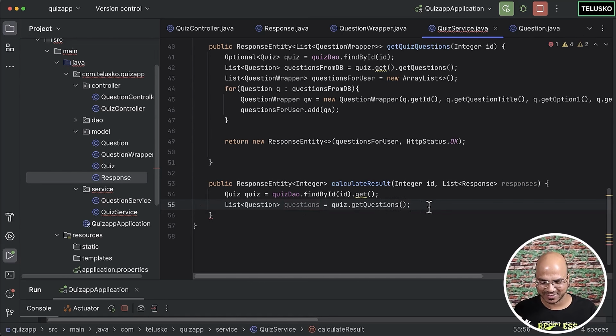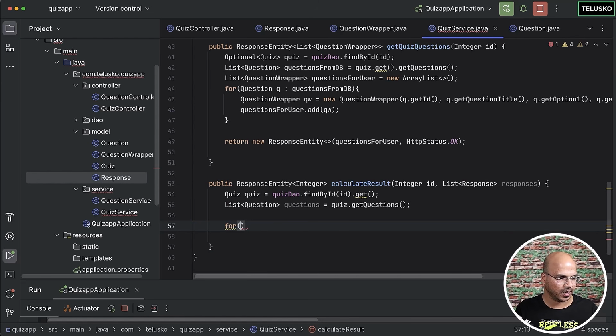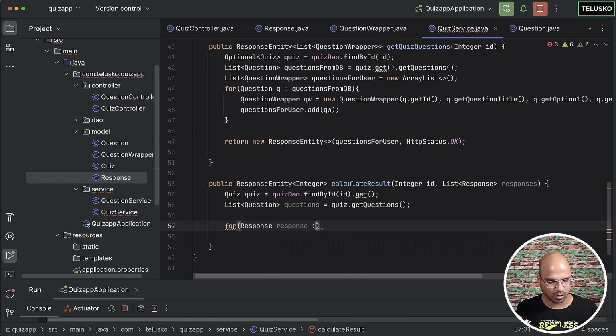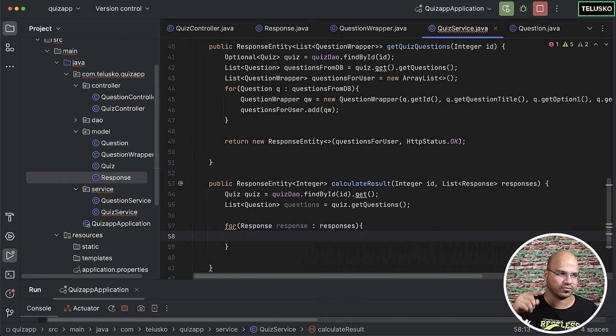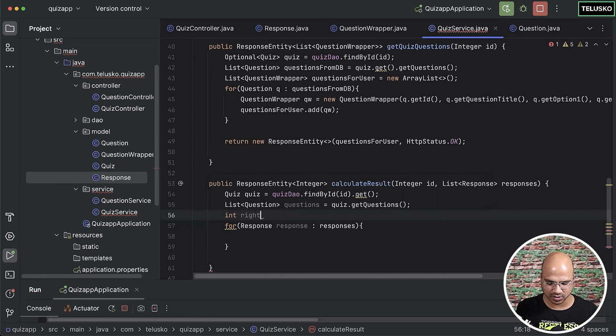But how do you do it? Let's try. Of course, we have to iterate through a loop, and I can iterate with response: responses. So basically we have to iterate over the list and check each answer. Even if it is right, where will you put it? How do you count it? We can say int right, a variable you're creating with a default value of 0, and every time you see a right answer, you just increment it.